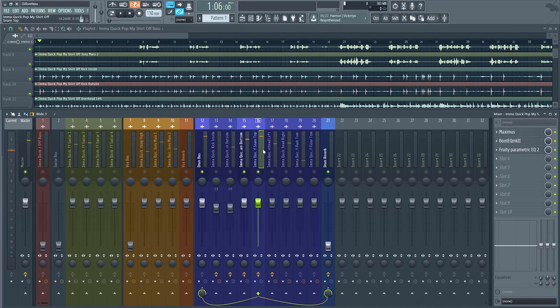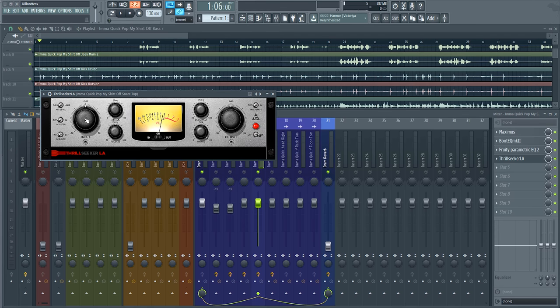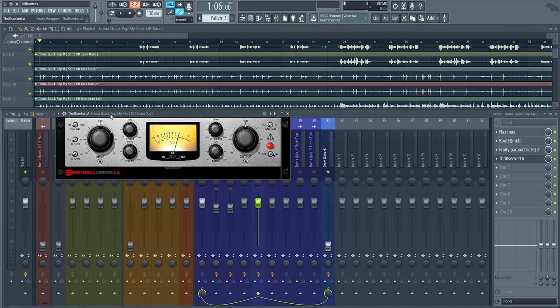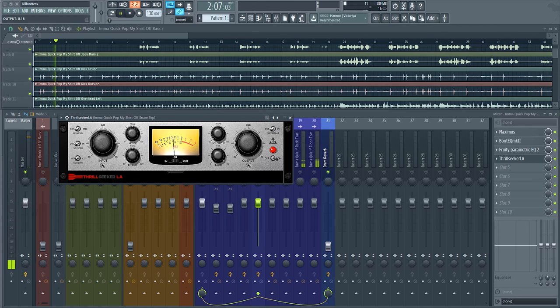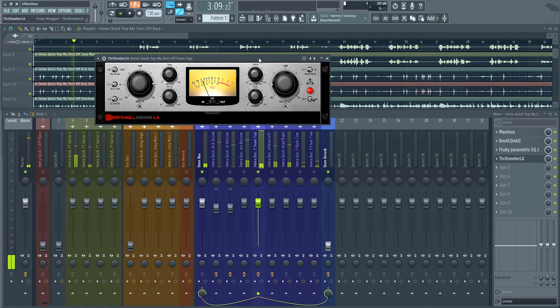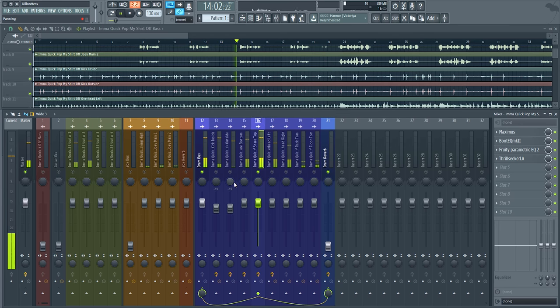Cool. Now we mix them, but before I mix them, let's compress. More compression. Everything gets a compressor. That's a nice crack sound when you get the hit of the drumstick on the snare. That's perfect.